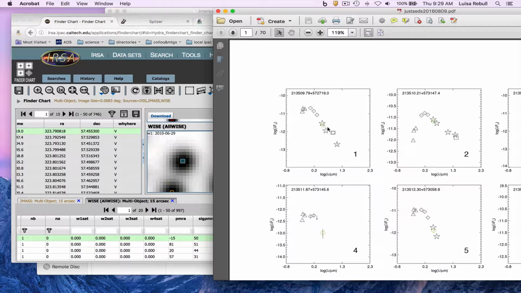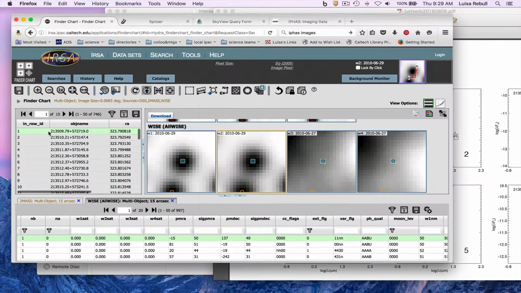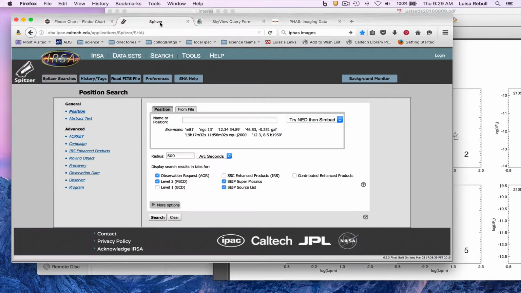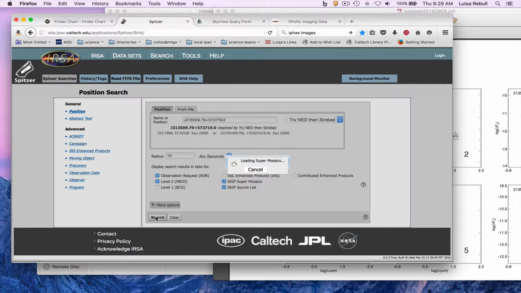Let's check, since this source doesn't seem to have been detected in the Spitzer data, because I only have the one Spitzer point, let's check what's going on there. If we copy from here the object name, the position-based name, let's go over to the Spitzer Heritage Archive. We can put in here J and then the source we're doing. If you put in J first, then it understands that what you're about to give it is a position-based name, and it will resolve it. Let's change this to only 10 arcseconds, and let's make sure that we ask for the SEIP supermosaics and source list. So it's going to go off and get that information.